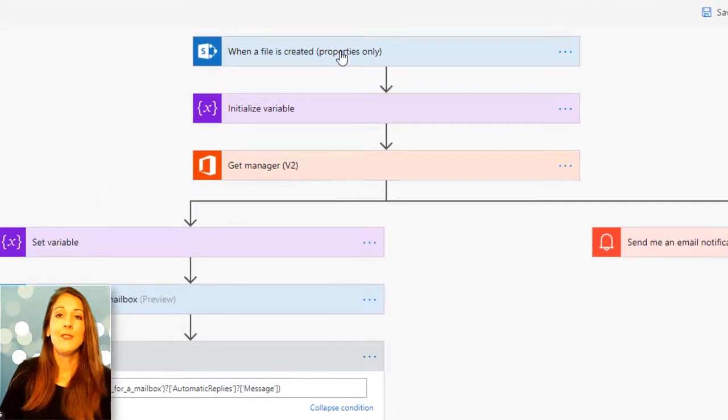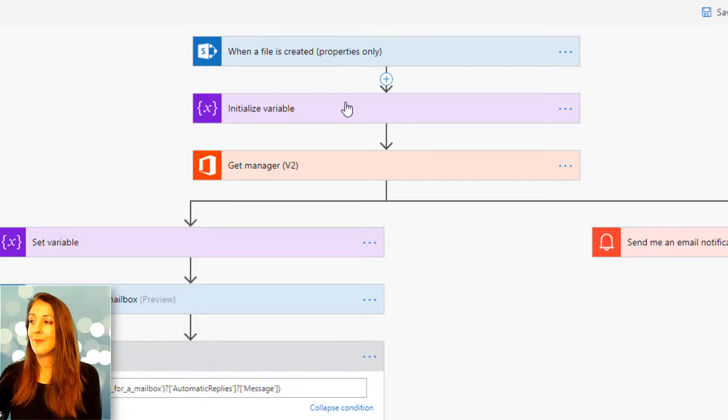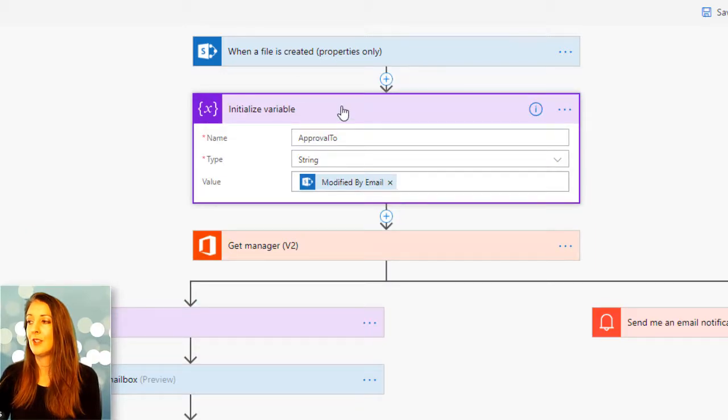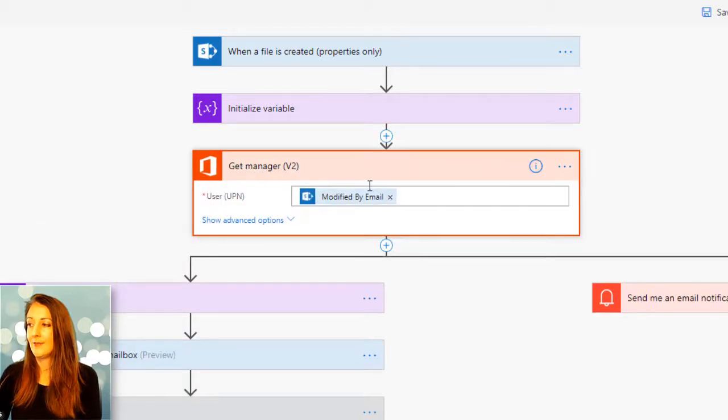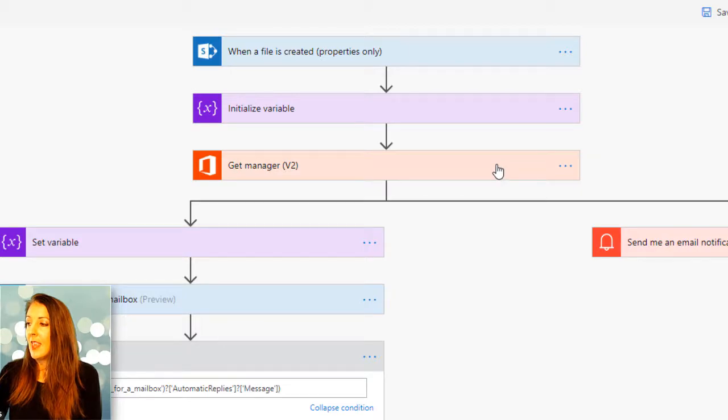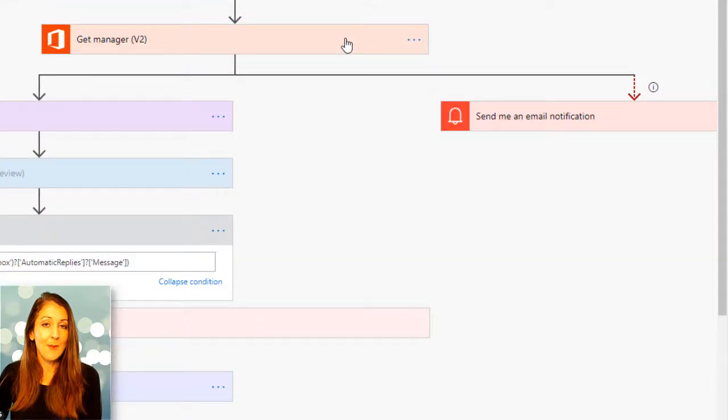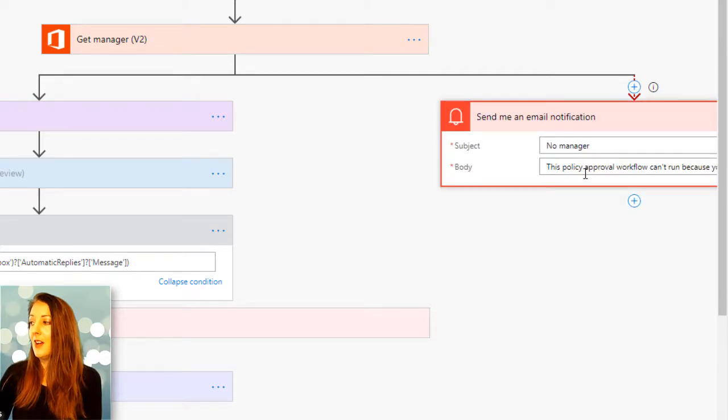All right, when a file is created in the library, I'm going to initialize a variable and get the person's manager. Possibly there might not be a manager in Active Directory for this person. So if not, it's actually going to send a notification and the whole workflow is going to stop.